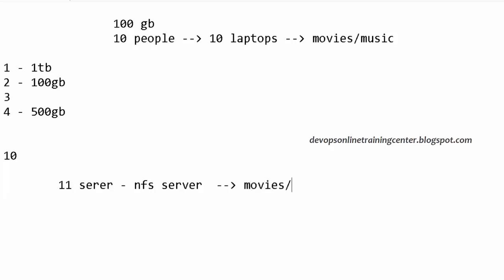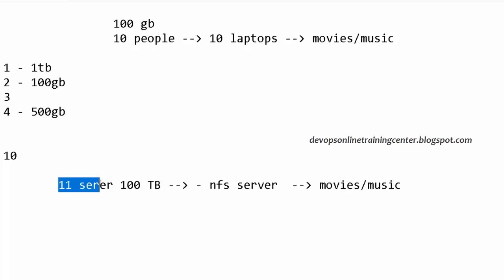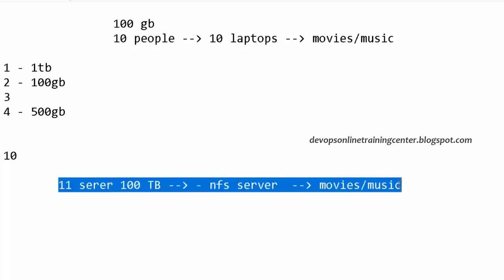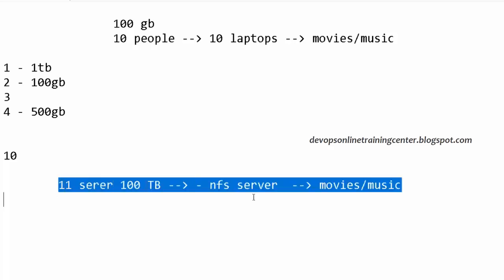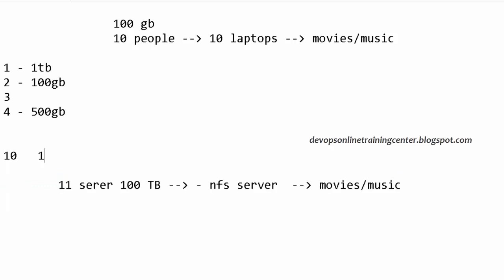Everybody copies all their movies and downloads to this particular server. Let us say this has a very huge capacity, a 100 TB hard disk. Now this is configured as an NFS server. There is some procedure to configure it as an NFS server. We have to install some utilities and get that process running. Once this is done, we'll attach this 11th server to all the machines.